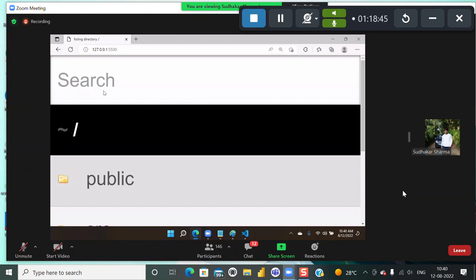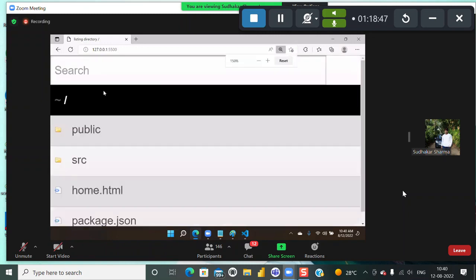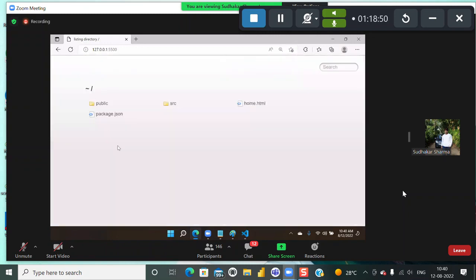It will directly give you this path. It cannot start, and it shows the file structure, in which you have to select your page. For example, home. That is not good. When I say go live, it should start automatically with one page. If it is not starting, you have to select the page. It's not supposed to be like that. It should start automatically.